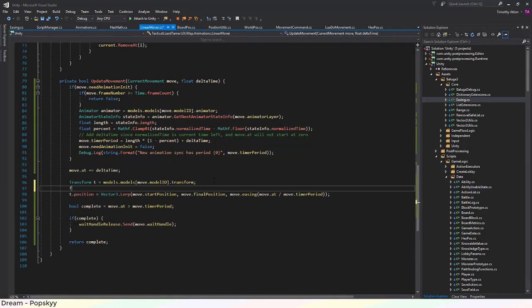Okay, so float p. Well, I don't really have to clamp the start. It's never going to be greater than or less than 0, so I could just min. Okay. So if we want to have our own lerp and not use Vector3, not that difficult.